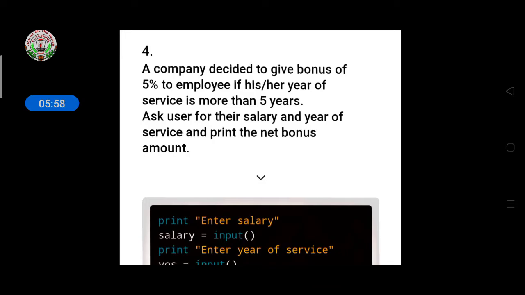Then a company decided to give a bonus of 5% to an employee if his or her years of service is more than 5 years. Ask the user for their salary and years of service and print the net bonus amount. So if you are an employee of that company and you complete 5 years, then the company decided to give a bonus of 5%.